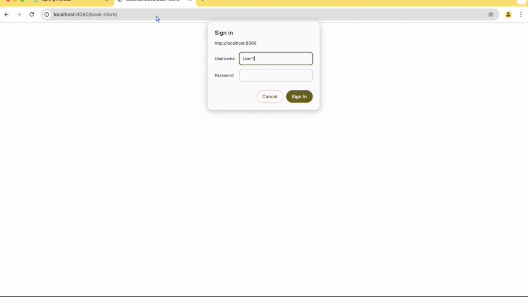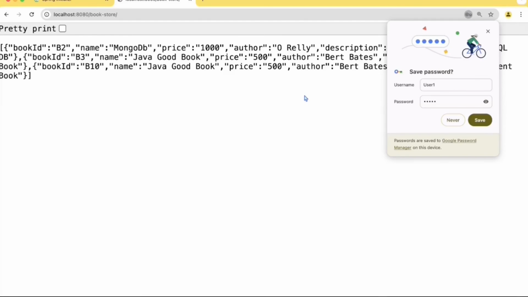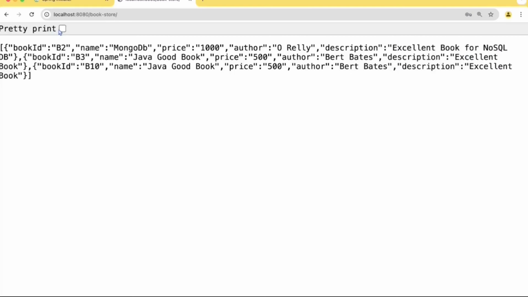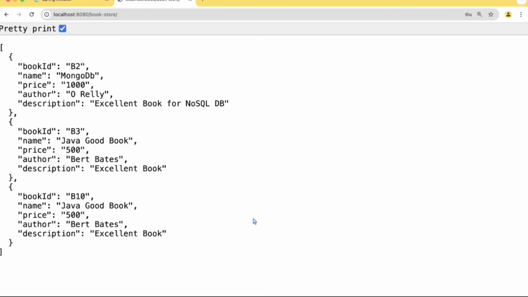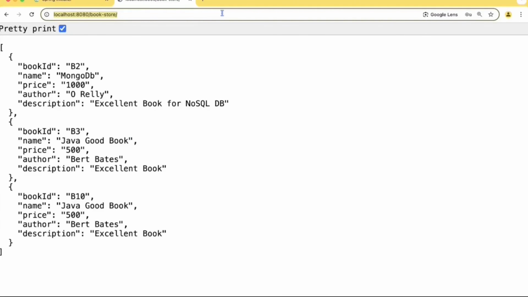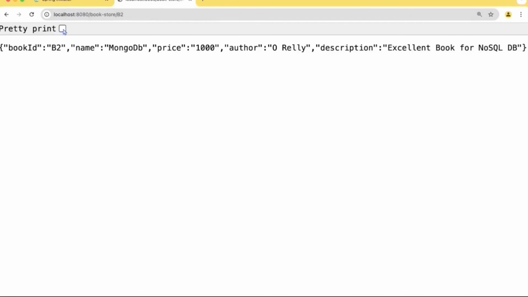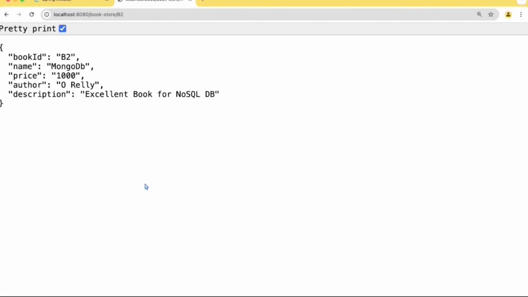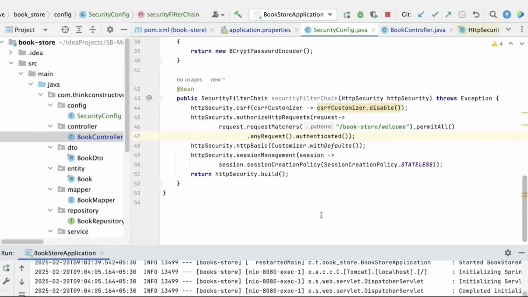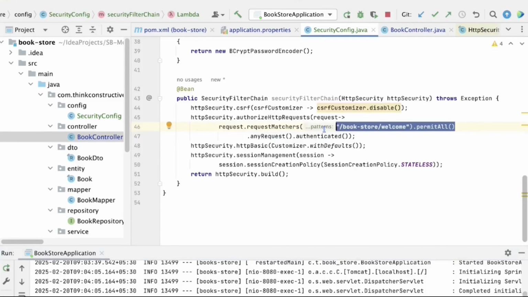Okay. So what is the username? User1. Okay. And password is pass1. Sign in. So now what is happening? It is asking us username and password for any other URL. Also we can try accessing a specific book, let's say B2. Okay. Enter. We are able to access it because we are already logged in now. So what we have done? We have restricted certain URLs for authentication, always authentication, and we have unrestricted certain URLs for no authentication.